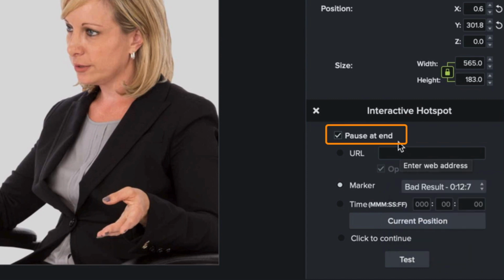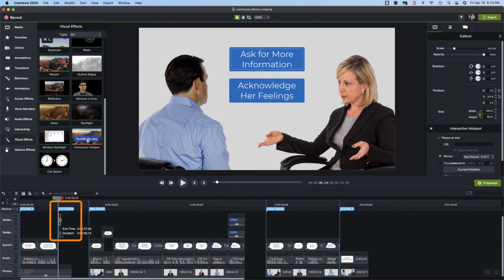The Pause at End box should already be checkmarked by default, so when the player comes to this part of the story, the video will pause so they can make a decision. One important note: if your buttons only stay on the screen for a very short time, your hotspots may not work, so it's a good idea to make sure that the buttons are displayed for at least half a second.